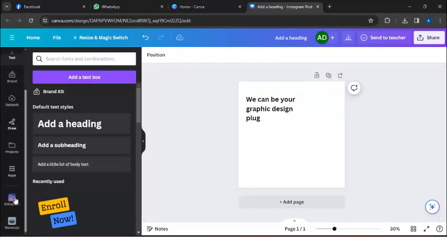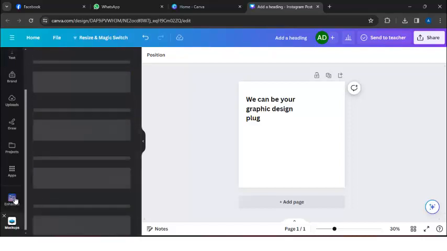Once you have added your mockup, you find out that it's going to appear on the left hand side of your Canva, like a tool that you are using on Canva. So you click on mockup again to see other options.